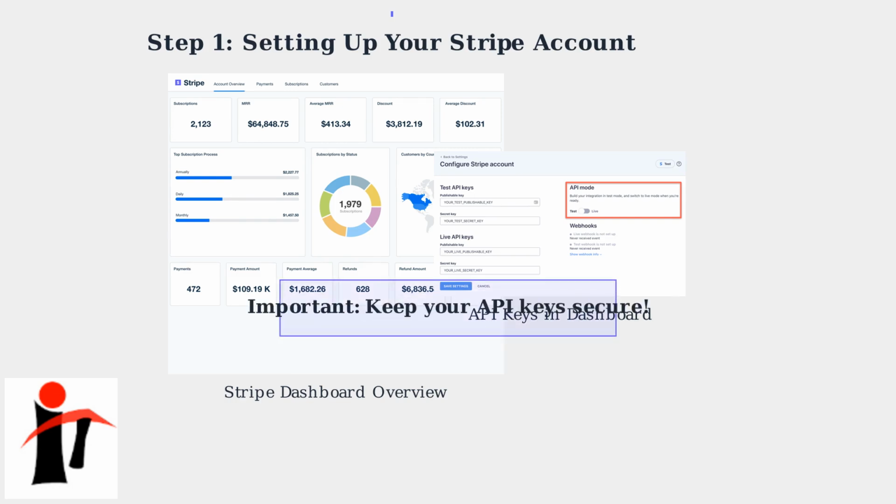Remember to keep your API keys secure at all times. Never share them publicly or commit them to code repositories. Stripe provides tools for key rotation and environment-specific keys to maintain security. These API keys will be used in the next steps to establish a secure connection between your Stripe account and Jotform, enabling seamless payment processing within your forms.